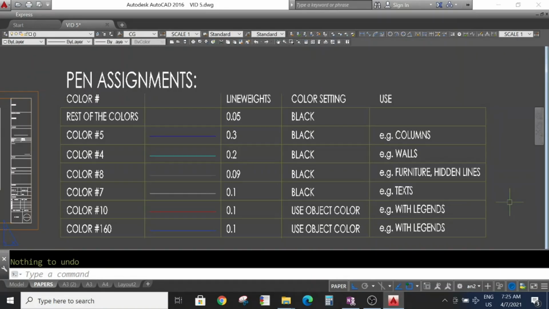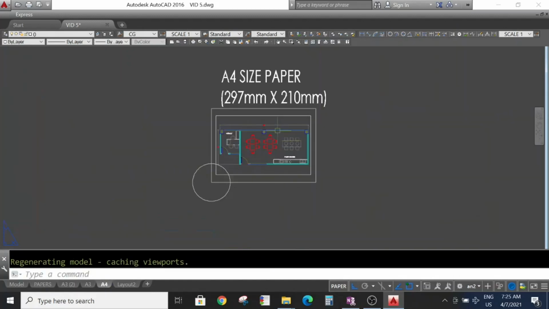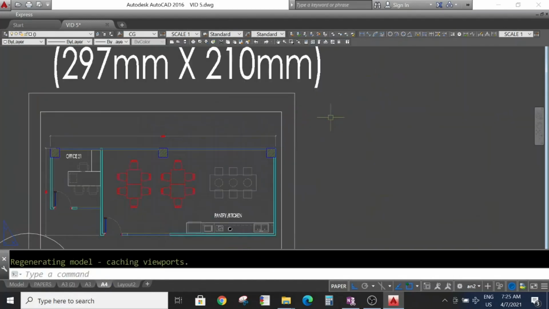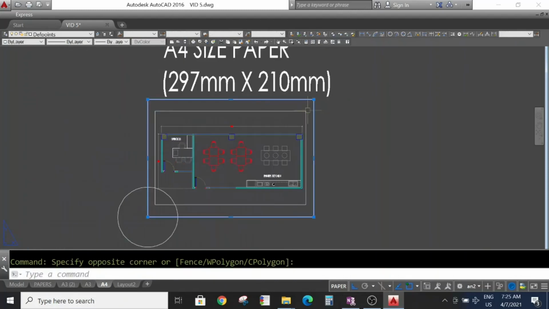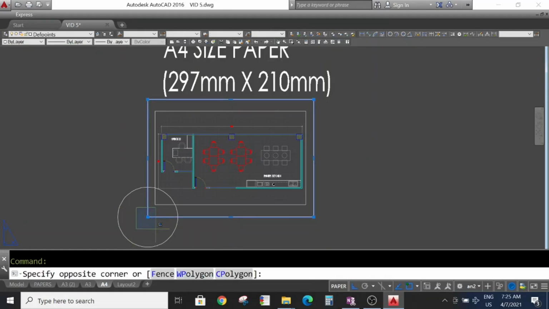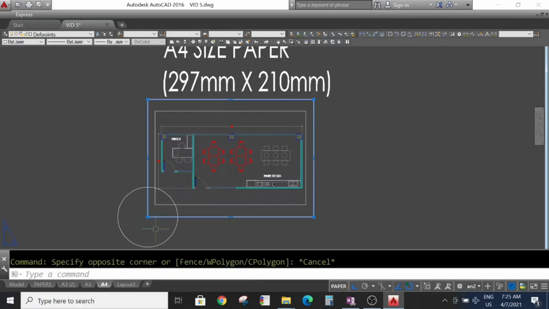Now that we've done all of that, let's start with our smallest paper, which is the A4 size paper. So this is your paper and this is your viewport. Make sure it's in the Defpoints layer, and make it a habit to put your paper endpoint here in the 0,0 coordinates.